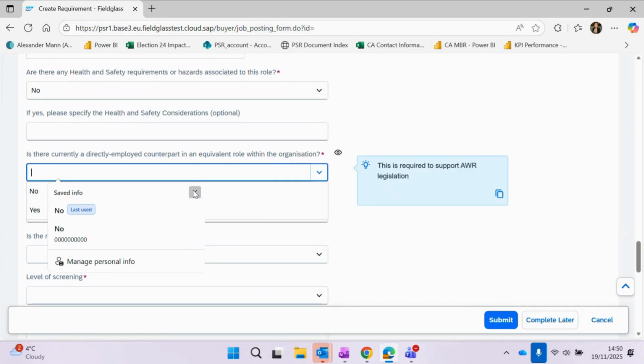Next, we have a question around AWR, which is Agency Worker Regulations. This is asking whether there is a directly employed, so a perm equivalent, in an equivalent role within the organisation at the time. This is either a yes or a no. To confirm, this will not affect us going out to open market for you.